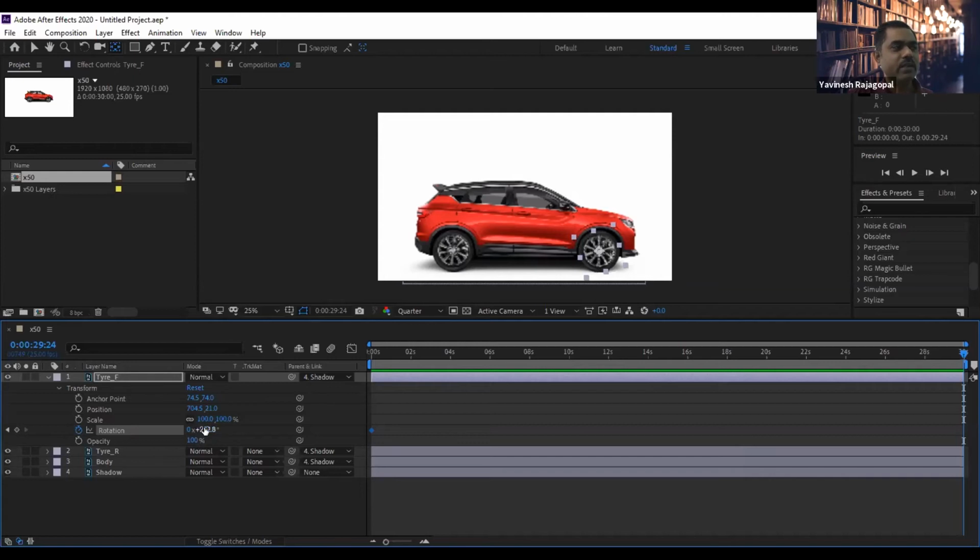So for this value, if I type 360, enter, you will see 1x. When I type another 360, enter, it becomes 2x. Let's say I type here 720, it becomes 4x. So the first value is how many cycles of 360 degrees. If I go to last frame, I want it spinning many times, so let's say I roughly put 2000 degree rotation.